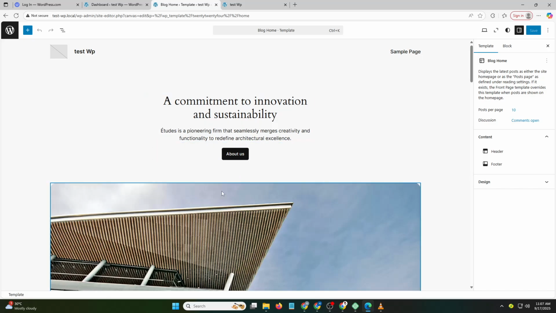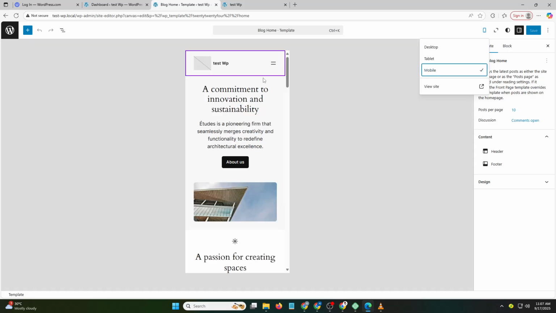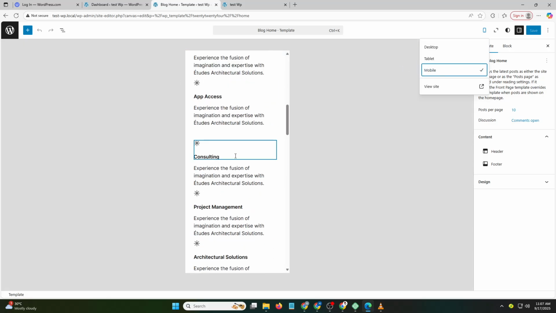In the editing interface, head to the top right corner and find the desktop view icon. Click it, and you'll see different device options. Select mobile to instantly preview how your site appears on smartphones and smaller screens. Here's where the magic happens.